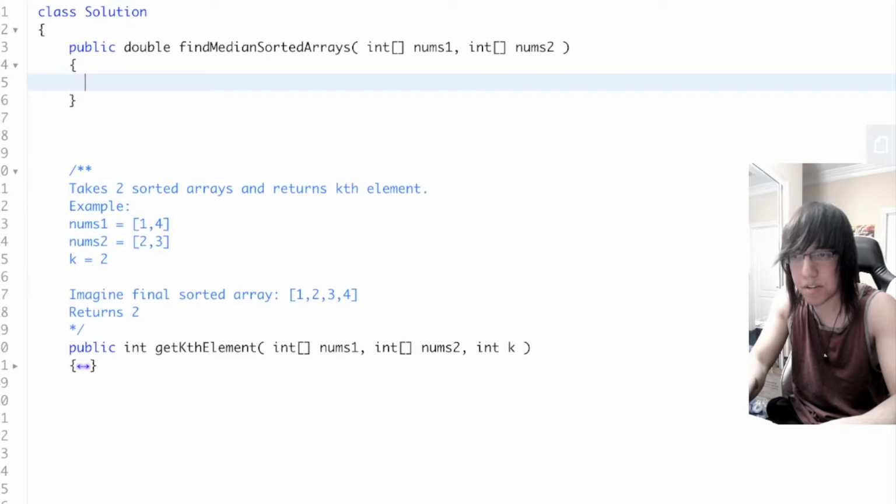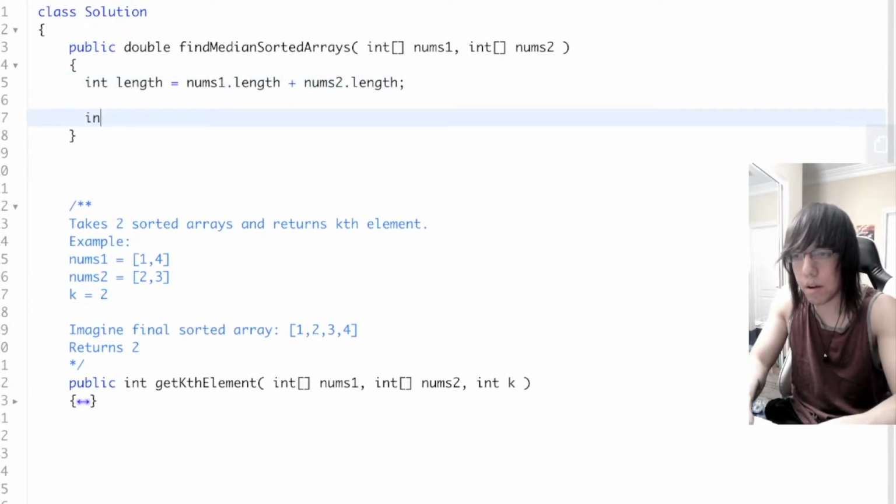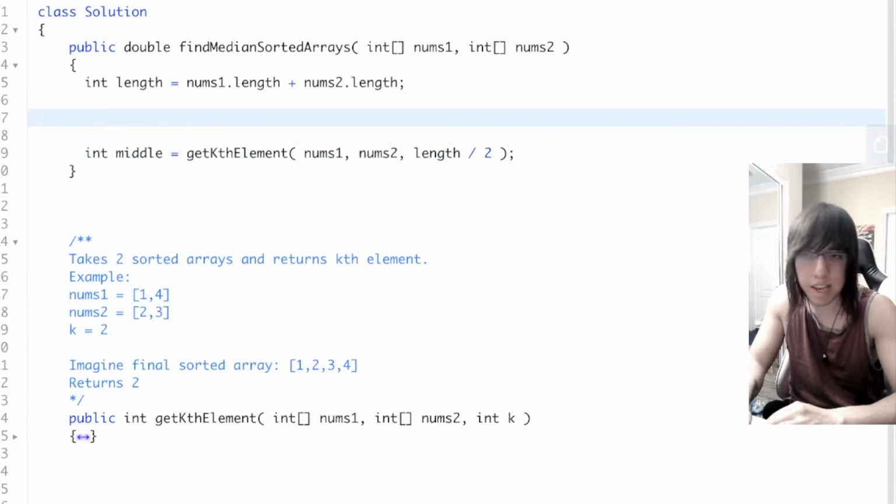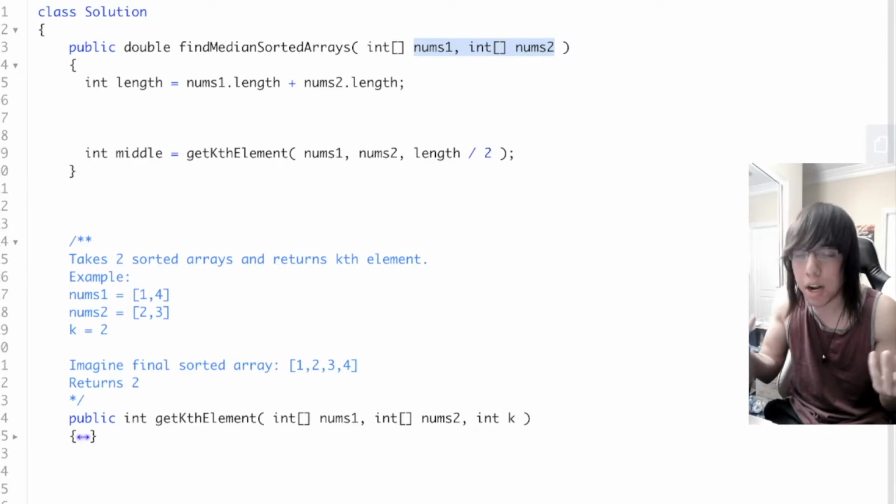So let's add up the lengths. int length equals nums1.length plus nums2.length. Cool. And we're going to get the middle value using our get kth element method. So get kth element, pass in nums1, pass in nums2, and let's try length divided by 2. Let's say that after we combine these two arrays, we have an array length of 3, an odd length array.